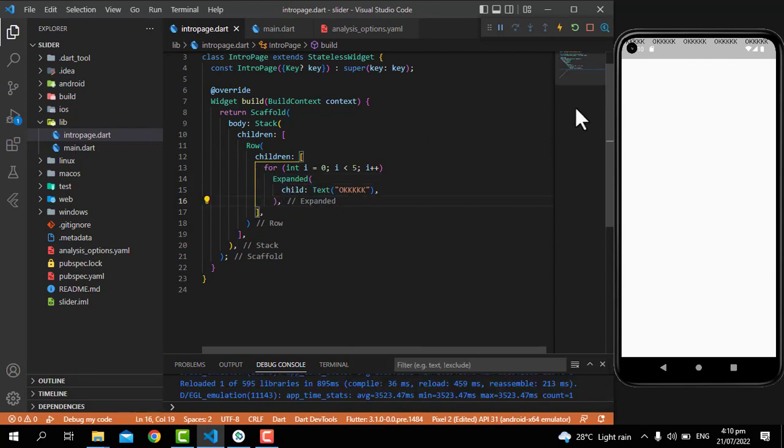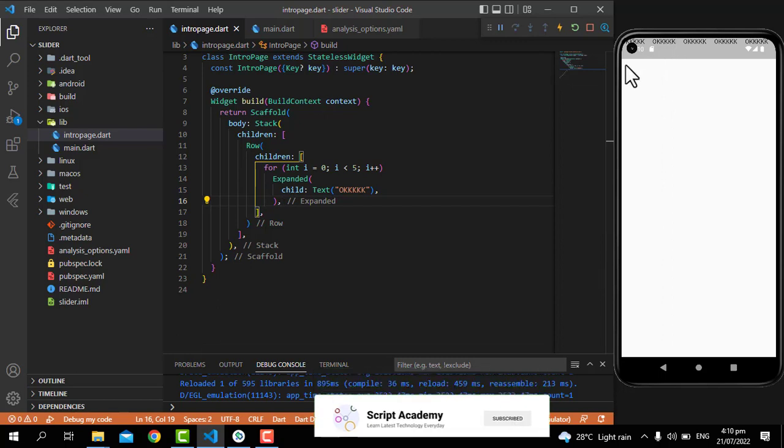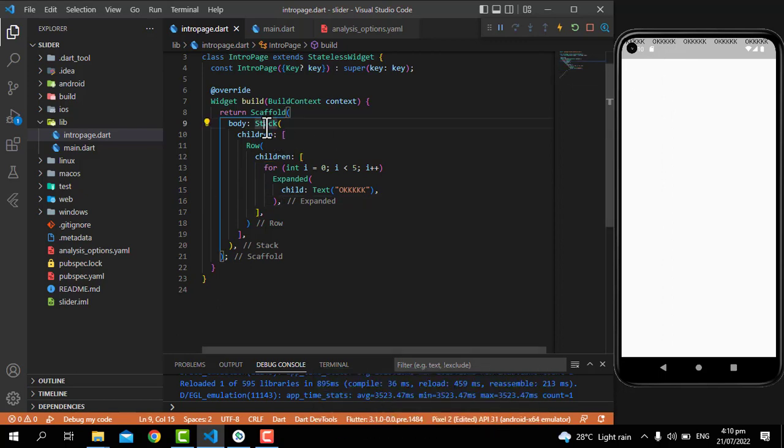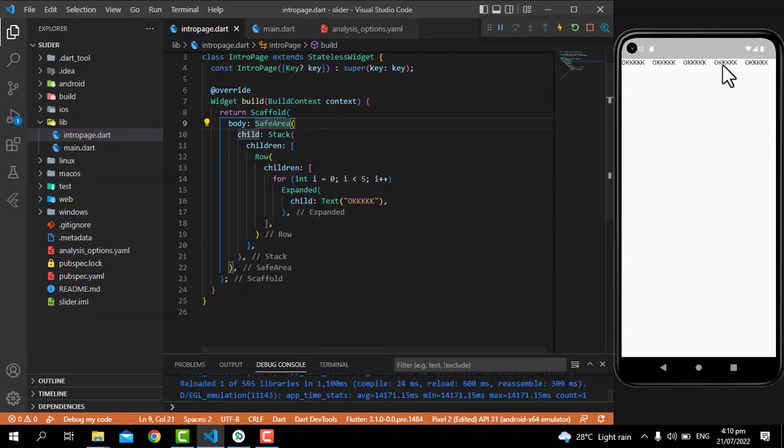Now let's use a safe area. And how to use a safe area? Just wrap it with a SafeArea widget. You will see some better result.